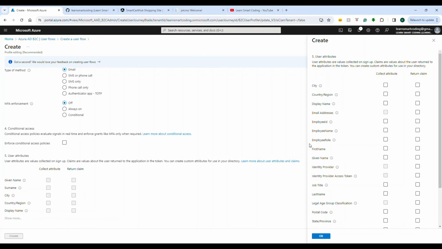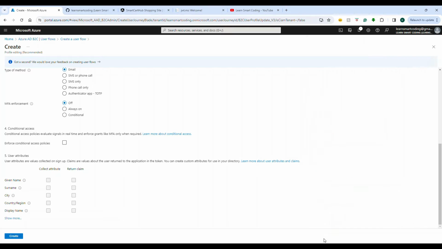The remaining thing is all the same, but there's something here that you need to understand. When the user was signing up, we collected certain information called display name, first name and last name, right? For profile editing, I'm telling them, you can come and change your display name whenever you want. But I'm not allowing you to change your first name and last name when you edit your profile. So for the display name alone, I'm saying collect the attribute and return the claim, but I don't want you to change any of the other information. Only that part will come. Now I can click on create, and that will create a user flow for profile editing.